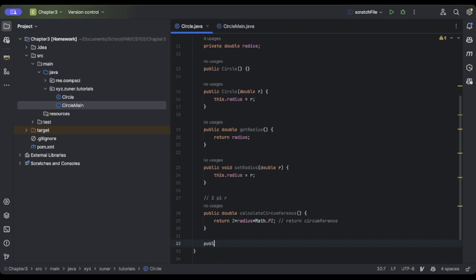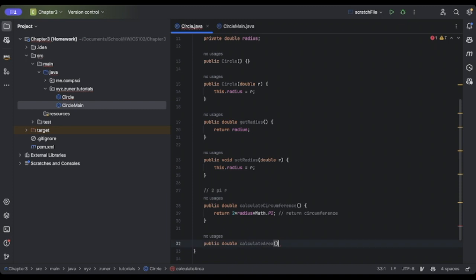Now we're going to do the same for the area. For the area, the equation is pi r squared. So we're going to do Math.PI, and capitalization is very important in Java, by the way. Make sure everything matches case, or else your code won't work. Okay, so we have Math.PI. We're going to use the Math class again.